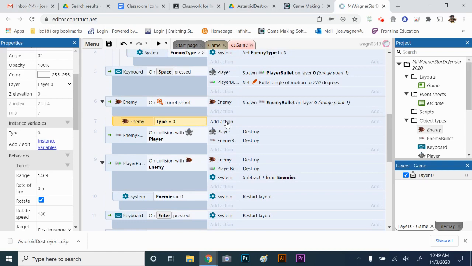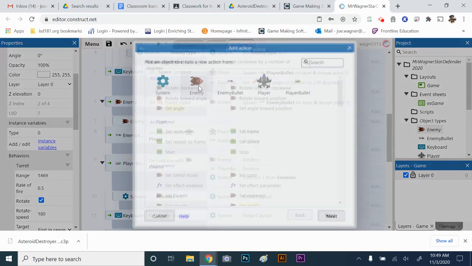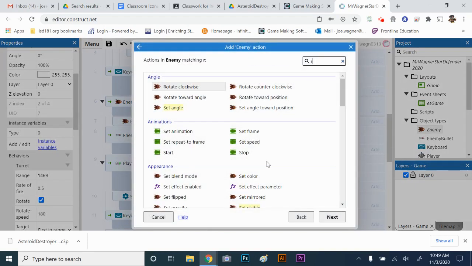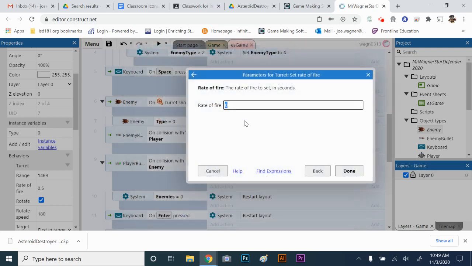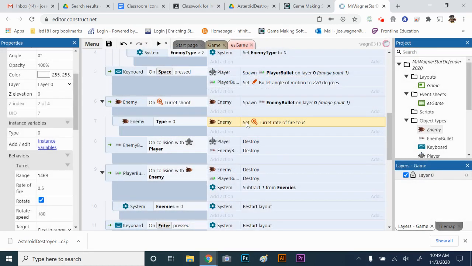I'm going to add an action for the enemy, and we're going to change the rate of fire. So you're going to type in rate, and we're going to do set rate of fire right here. And we're going to make the rate of fire 8. So that means they'll shoot once every 8 seconds. Okay.